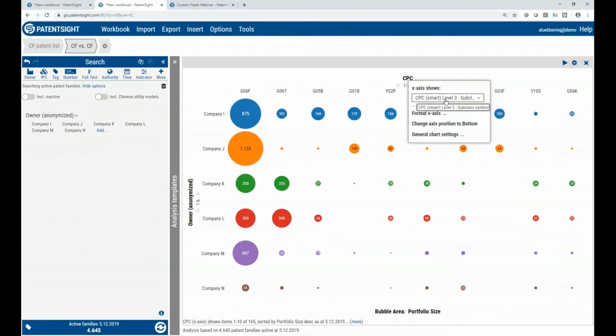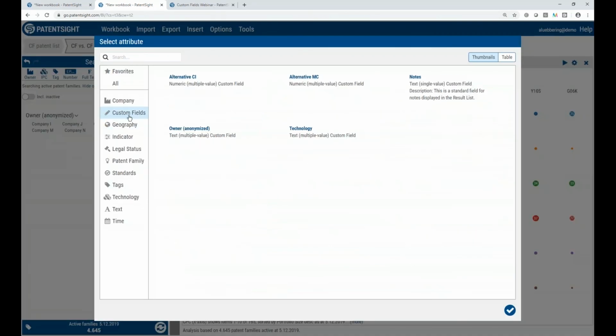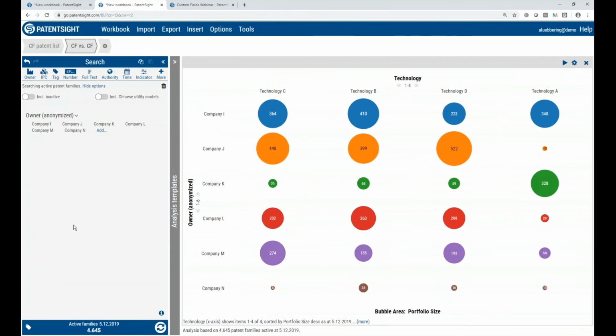So I simply click on CPC here for the moment, go to more, custom fields, and I select technology. There we go. And now I see in which kind of technology fields these companies have most of their assets. So for example, K mostly in technology A, company J is quite evenly distributed in C, B, and D. So this gives you a whole new dimension of flexibility within the tool.